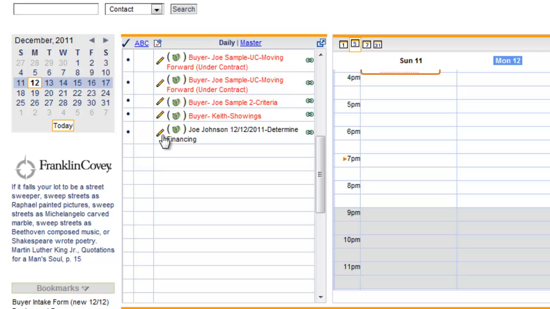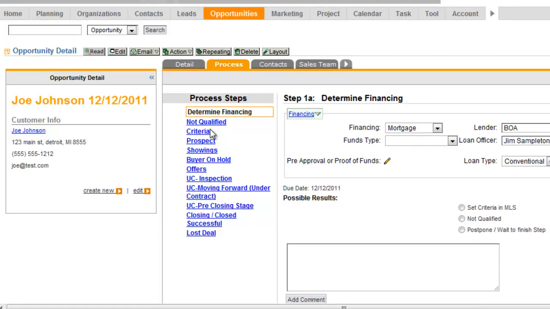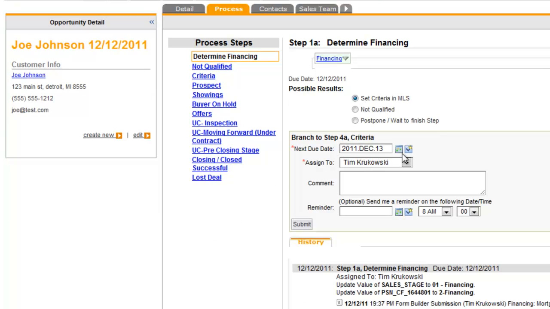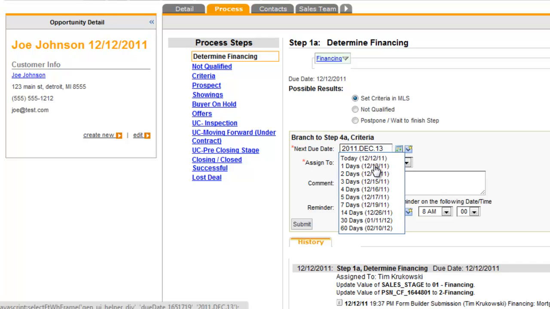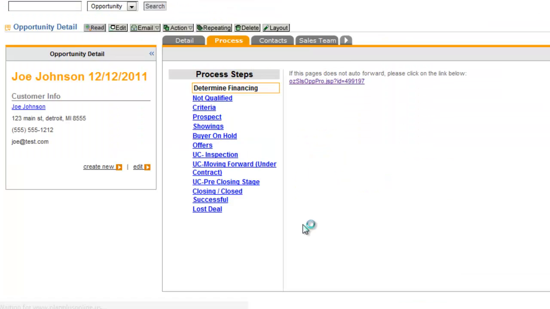Now, because you use that web form, each one of these buyer opportunities is going to be associated with the process. So from this point forward, you can click this pencil. You'll see the steps that are associated with this process. The information that you filled out on the form is already there. So if you're ready to move forward to setting the criteria in the MLS, you just select the possible result and the next due date. So the next due date is basically the next day that you want to see this reminder come up on your calendar. So if it's in 1 day, you can select 1 day and click submit.